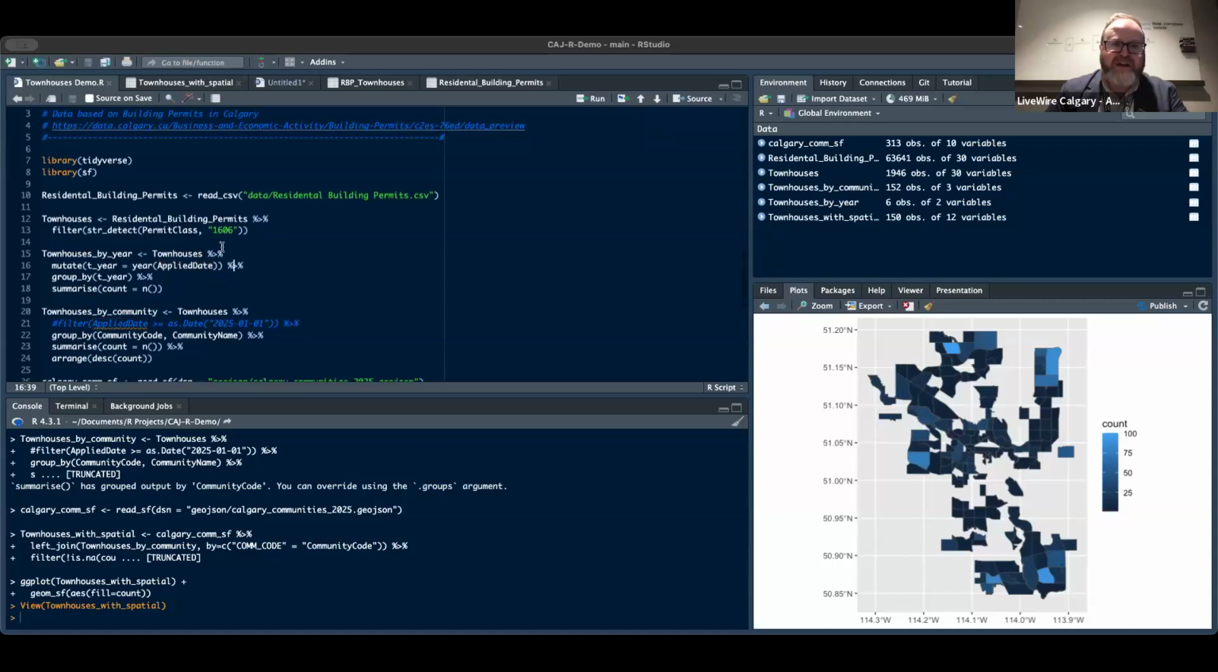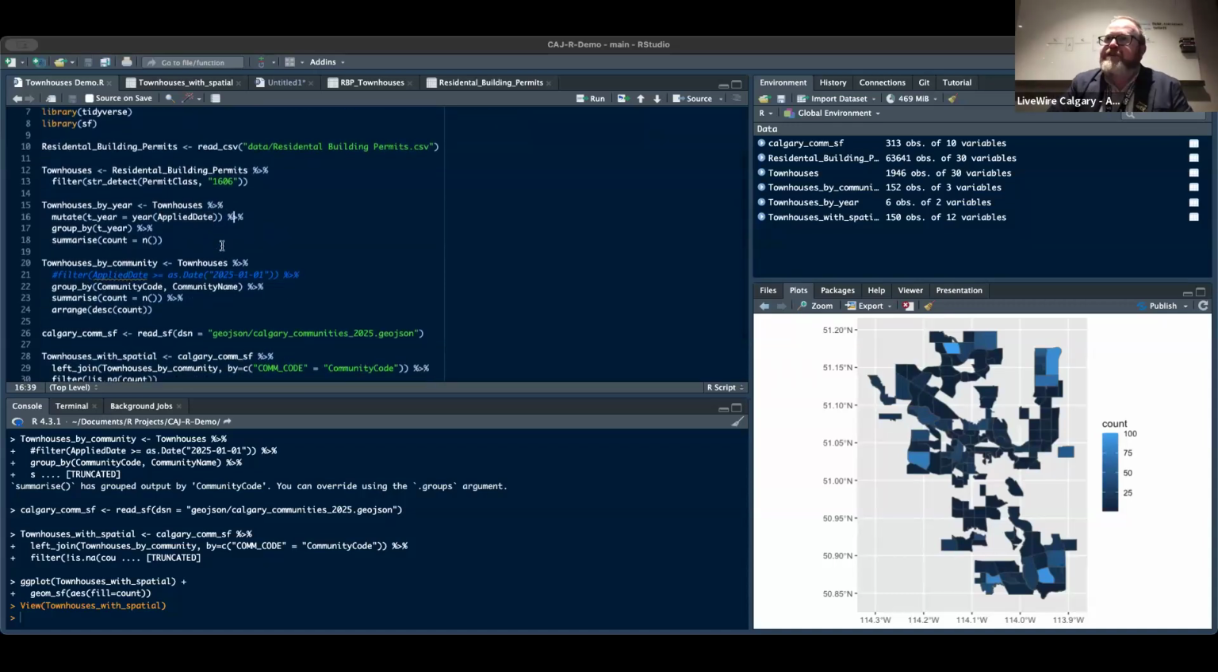Like this year applied date right here, we could change things as much as we want. We can add new things, we can remove things. If we wanted to look at a completely different thing, let's go unique residential building class.